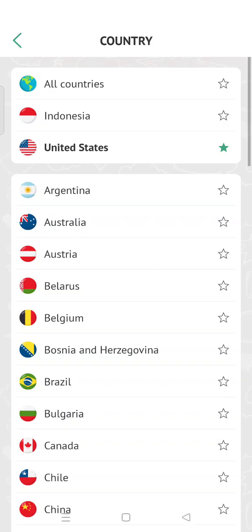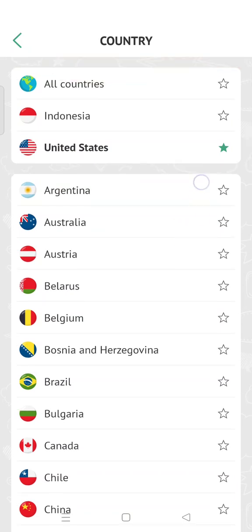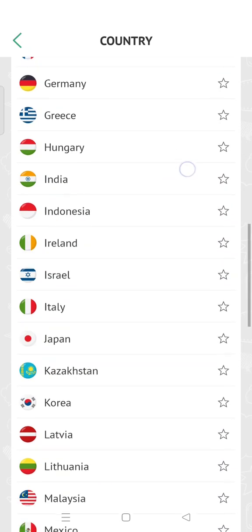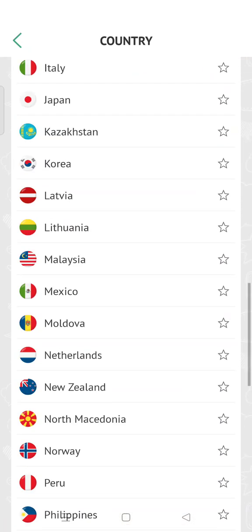And here, in order to change your base country, you can tap this icon. So here there is the United States as my base and also Indonesia. And here we go, you can change to another country based on your region.